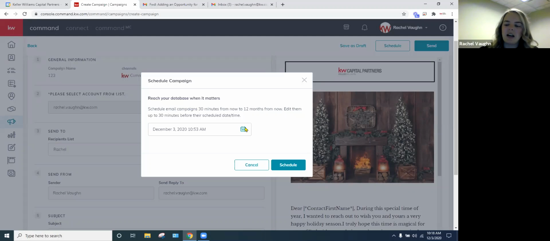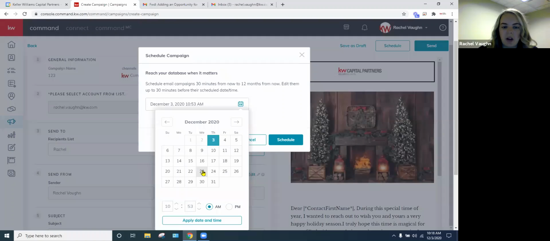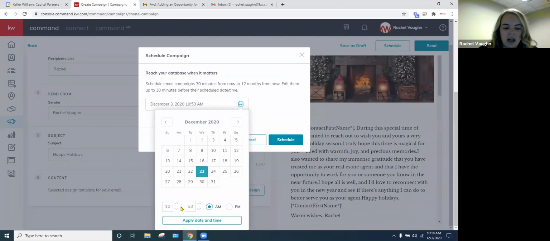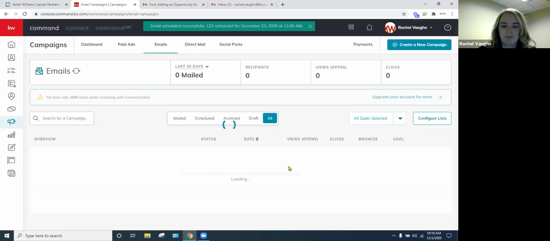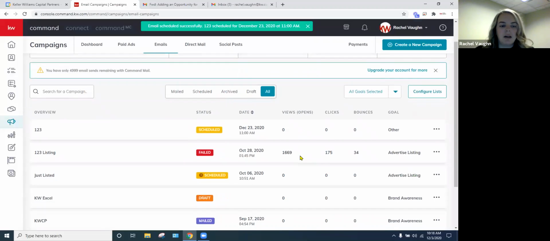So I went ahead because I have time today. I've made this Christmas email. I'm going to schedule it for the 23rd. And right here is the time. I'm going to do 11 a.m. You can either type it in or you can use these little arrows. I think they're a little hard to see, but you can use the arrows to move it up and down to change the time. You can do AM to PM. Apply date and time, and then schedule. So now this email, which is right here at the top, is not going to send until December 23rd at 11 a.m.